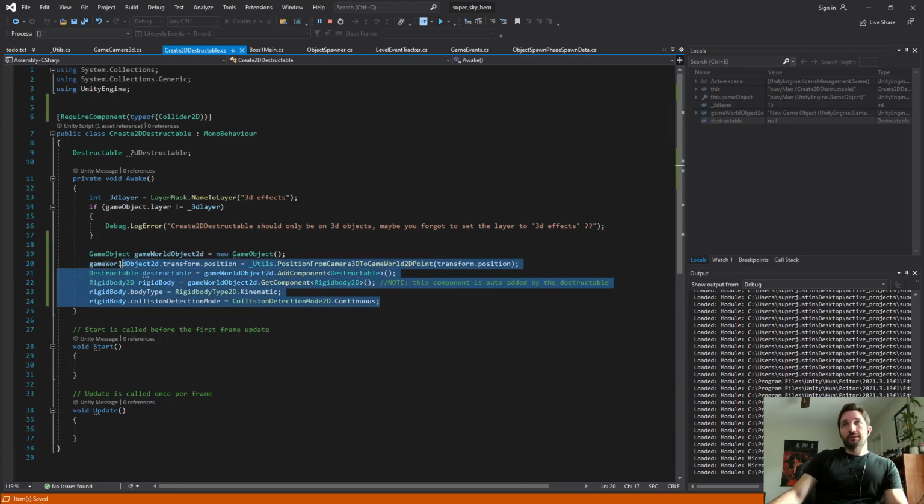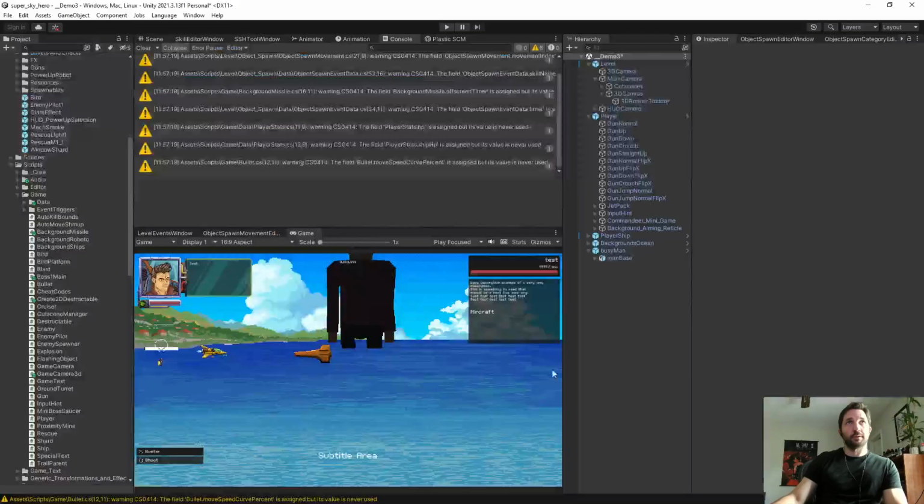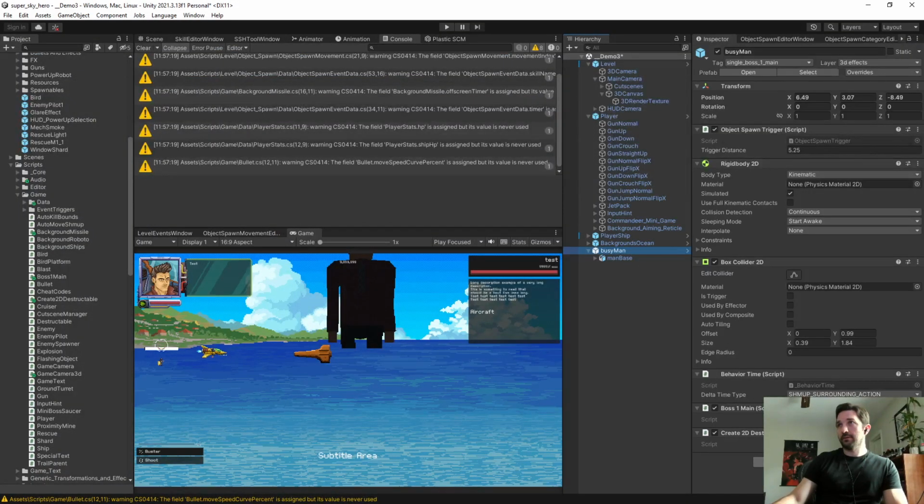Alright, so that's set up now. Now I have to give it a box collider. Well, it's required, but it didn't get auto added to this guy. Oh wait, yes it did, there it is.